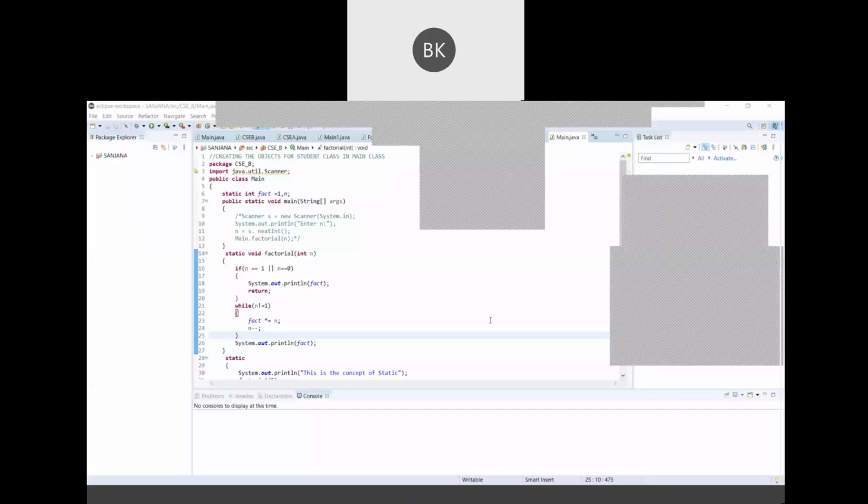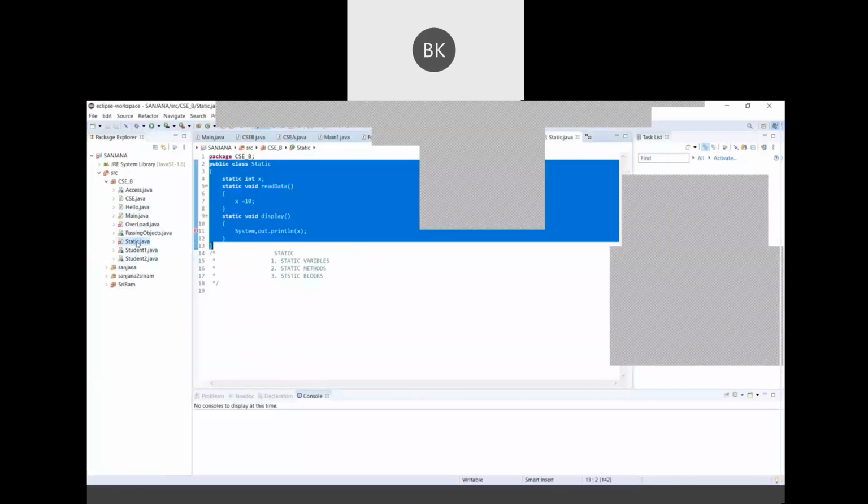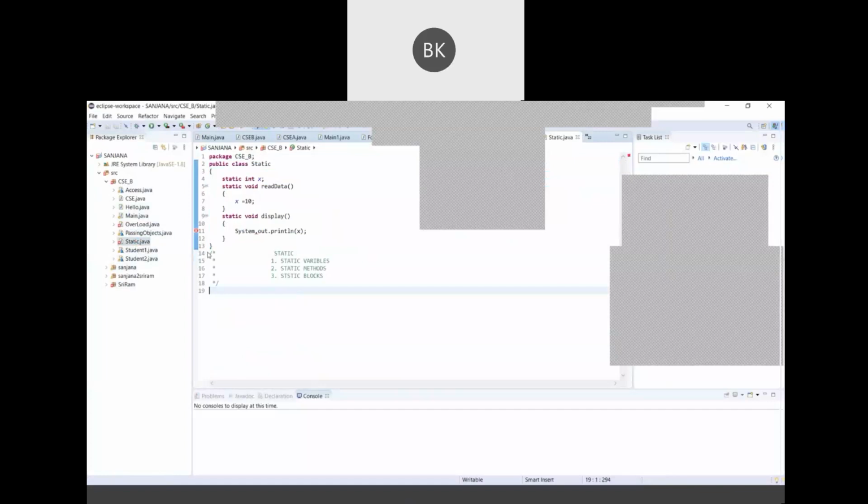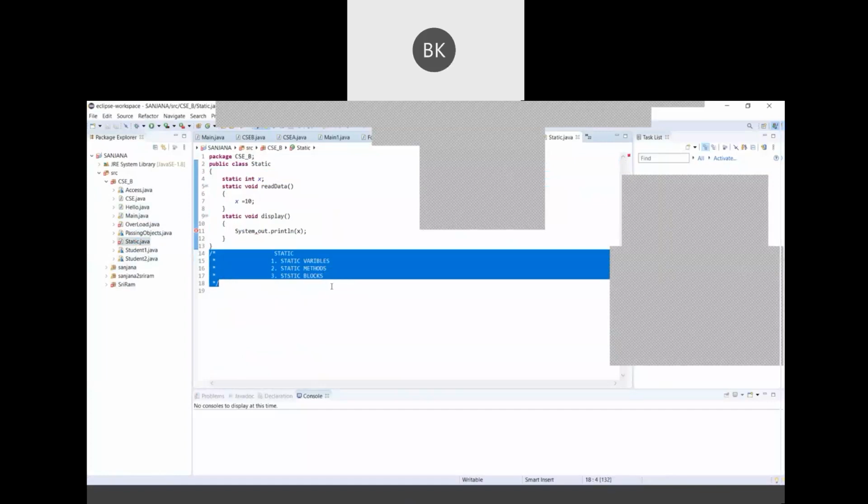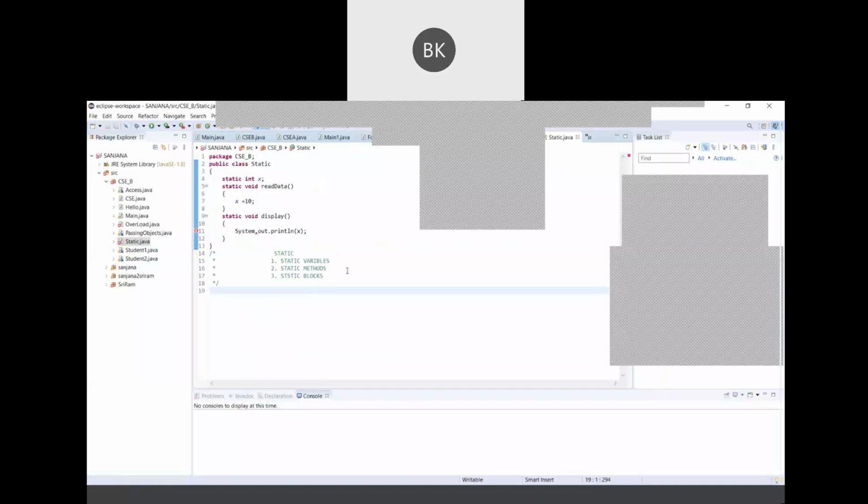In the last class, I just started static. In this class, I will explain what is the static. I already explained in C language what is the static. In Java, we have the static concept; we can apply it for variables, methods, and blocks. We have the static variables, the static methods, and the static blocks. Three kinds. We come to the static variable.